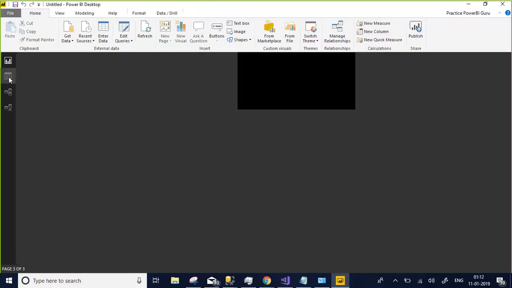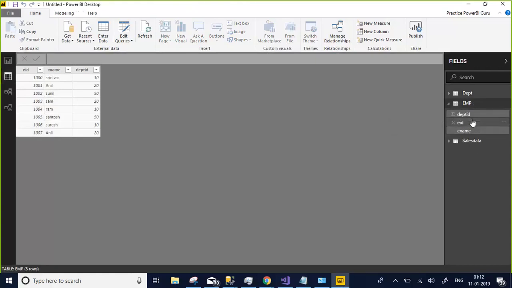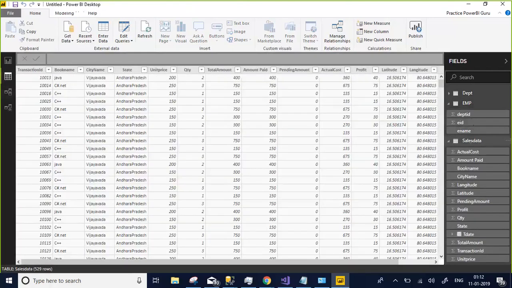The next one is data view. Here it contains the data associated with your table. From Fields you can see only the table name and column names. If you want to see the data associated with the table, you can see it from the data view.